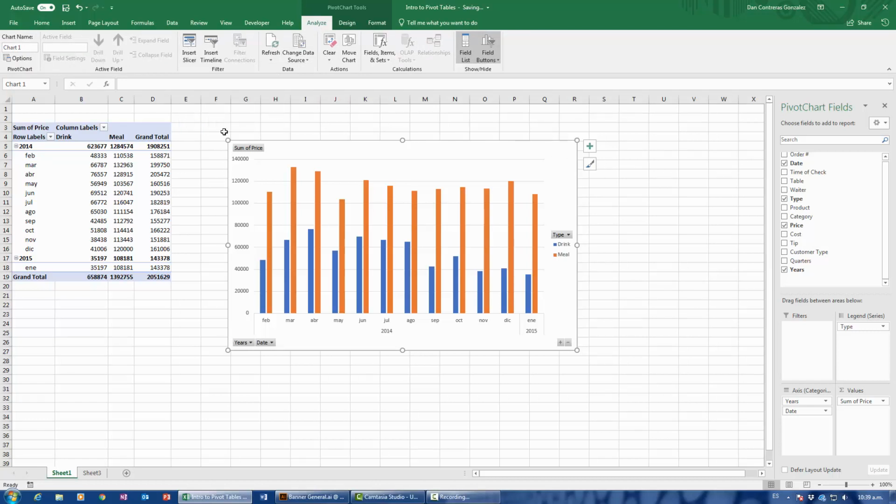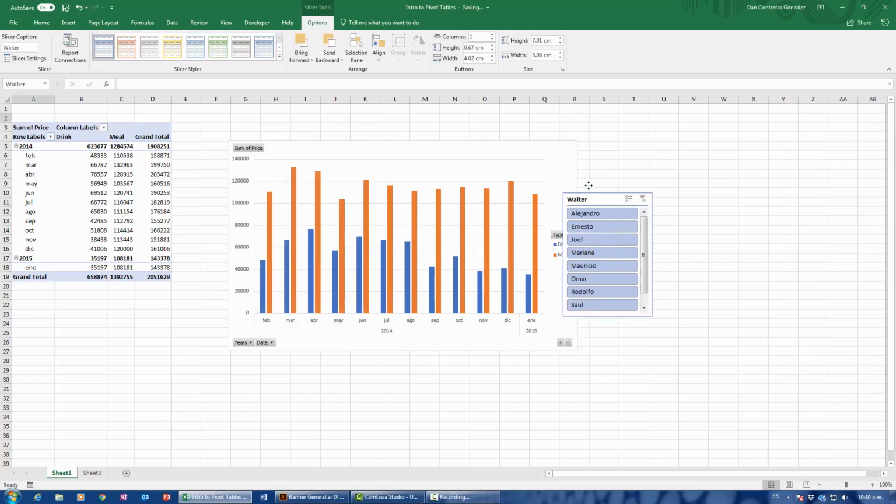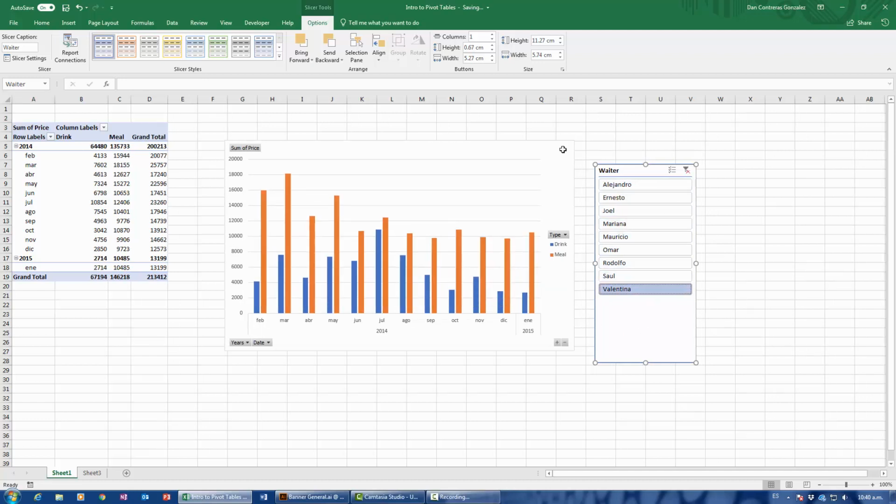Make sure that your pivot chart is selected, otherwise you won't get the Analyze button. Go ahead and select Insert Slicer, and then select waiter from here. Press OK. Okay, guys, here we have a slicer. Maybe you're familiar with it, maybe not, but this slicer is going to affect your pivot chart. If I want to check the sales for Valentina, I just click here, and there we go. Our pivot chart has changed.